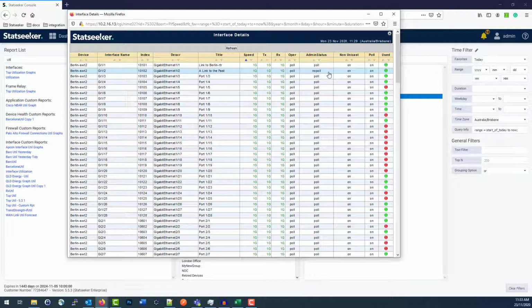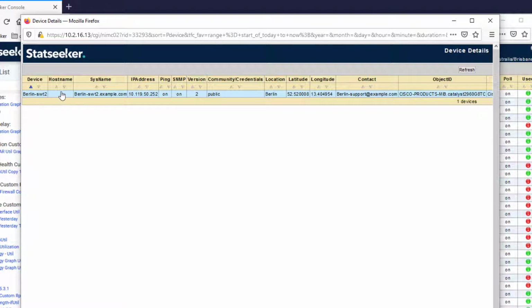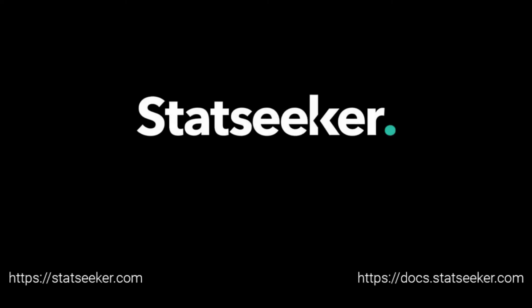So, interface details report: update interface title, speed, as well as polling and non-unicast traffic statuses. Let's have a quick look at the device details report. In here, I can update the device and host name, IP address, ping and SNMP polling status, SNMP communication details, and the latitude and longitude for the device. So again, small changes can be done from within a stock report that displays the value, and for bulk changes, you'll want to head off to auto grouping or the API.